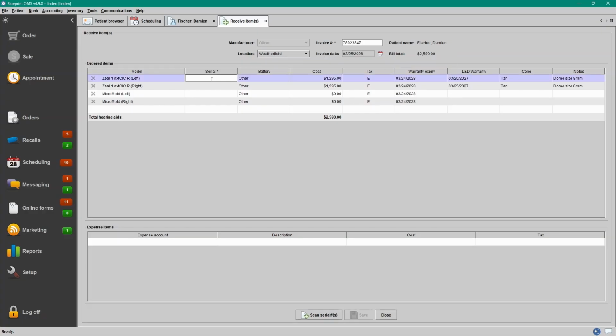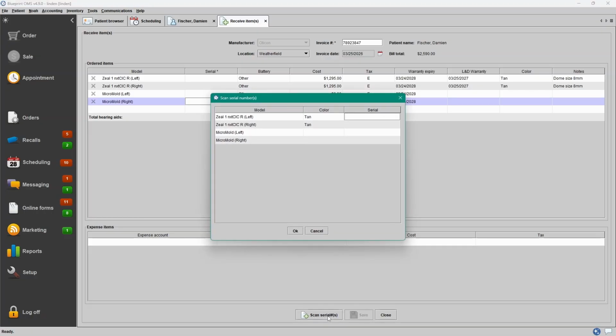You can enter the serial numbers manually by clicking into any of these cells, or if you have a barcode scanner, you can select Scan Serial Numbers at the bottom. From here, you'd be able to scan the packaging of each item, and Blueprint would enter it for you. Blueprint is compatible with any USB plug-in barcode scanner.